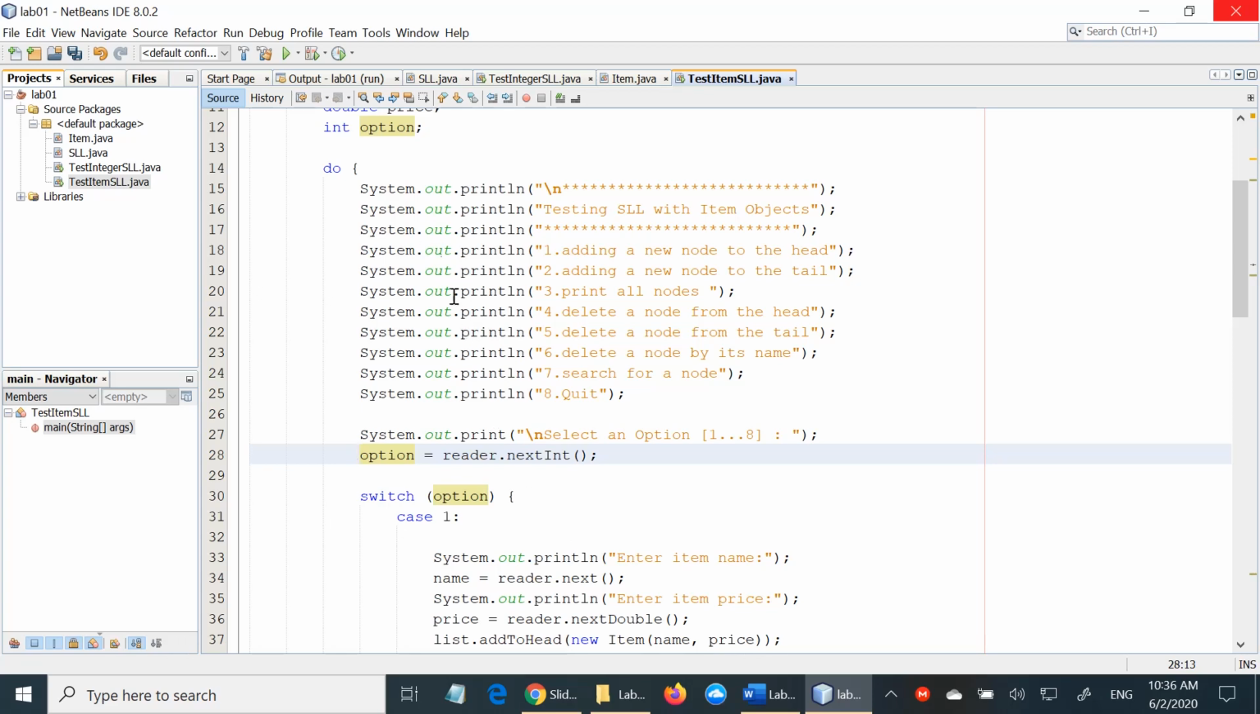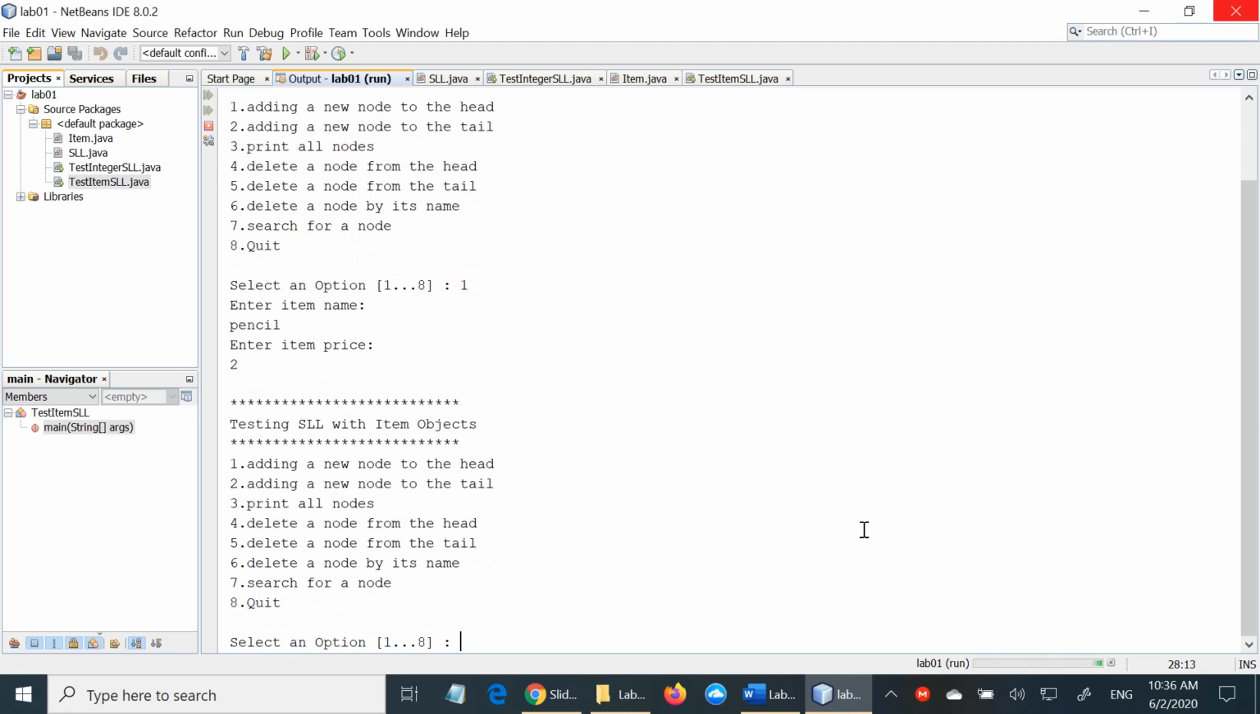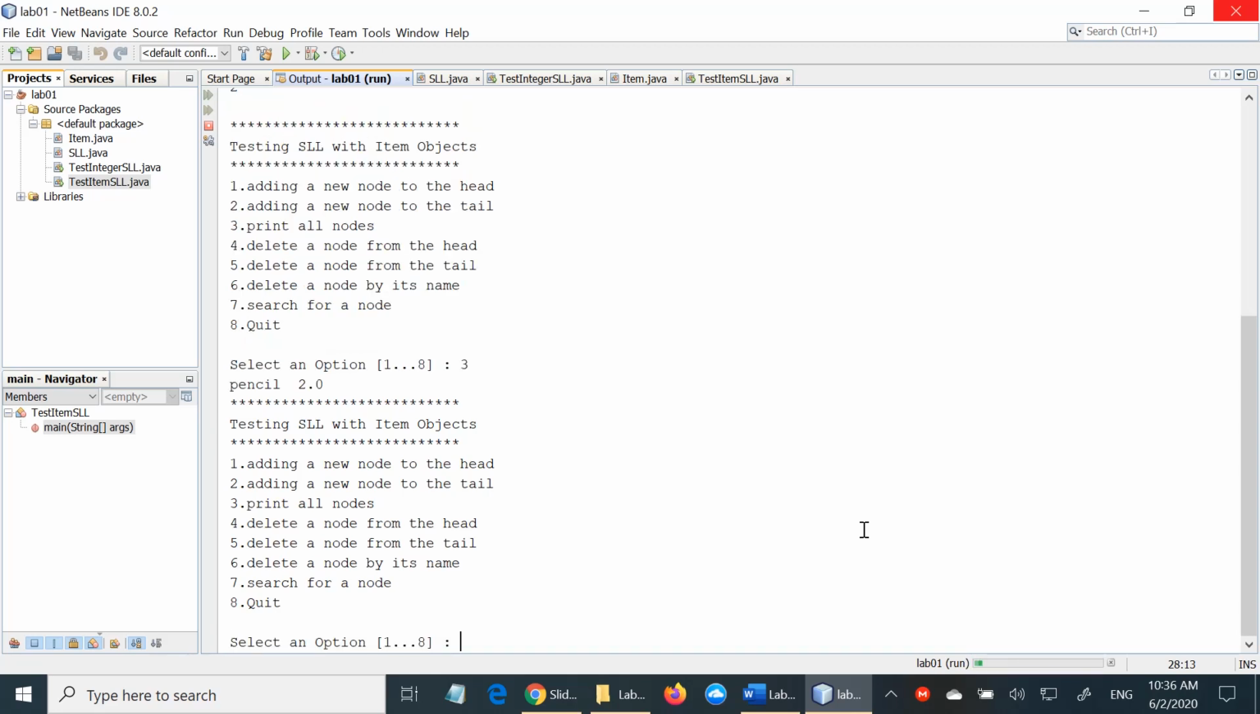So let's run it again. Run file. Now it looks better. Select an option 1 to 8. So we choose option 1. Enter the name. Let's say the name is pencil, and enter the price. Price, let's say, is 2 riyal. So it has created an item object with name pencil and price 2.0, and it has added it to the list. How do we know? Print items. You see, this is what we receive: pencil, 2 riyal.